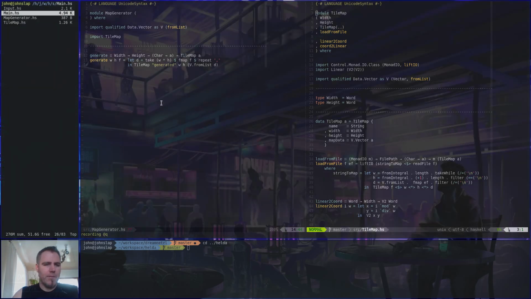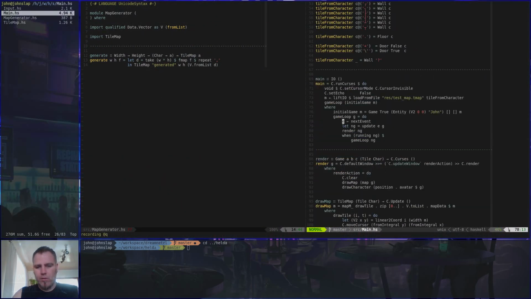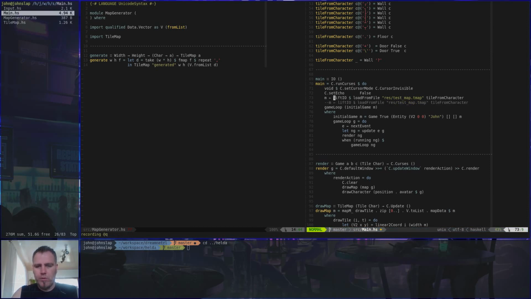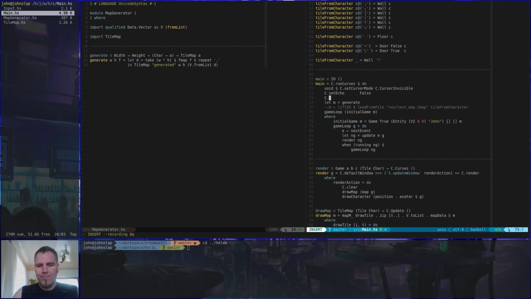Okay, and then in our main, let's try to use our generated map. No loading. Let m be a map 40. Actually, you know what? Let's generate a map that's as big as the screen. Screen. Okay. My code completion still doesn't work.